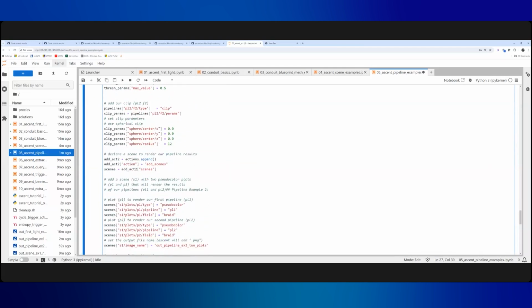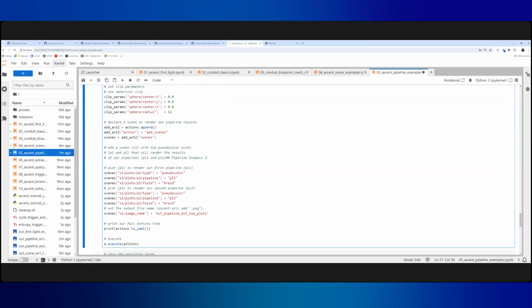And then we need to declare our scenes. We're going to just render one image for both of these pipelines, so we're just going to have an S1, but we're going to have two different plots. We'll have a plot of our first pipeline. That'll be a pseudocolor plot, and we'll render the field braid. And then our second plot will be P2. That will also be a pseudocolor plot, attached to our second pipeline, PL2. And again, we'll render our field braid. And this is just a single image, so we just need to give it one image name.